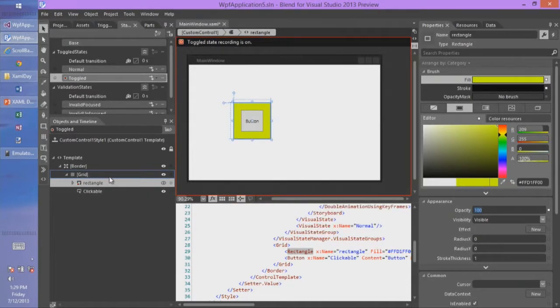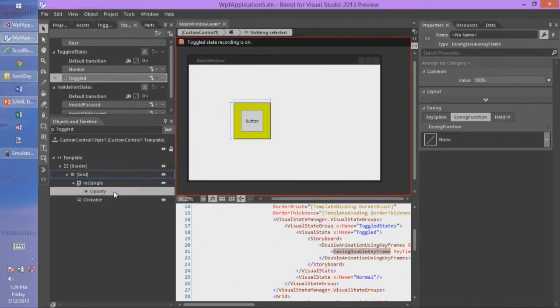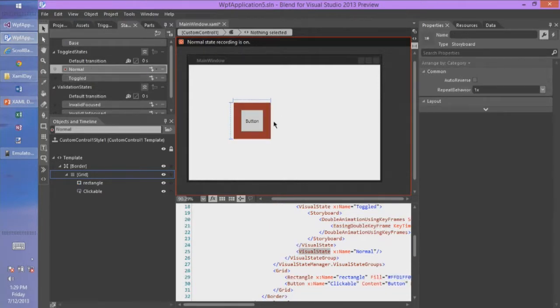You see what happened? Blend assigned a name to the element, because this is how the Visual State Manager works. It's going to take an element by name. And if I expand, I see that the opacity changed. You see this small star here? It means that the opacity has changed in this state. But if I go back into normal, I can see that.